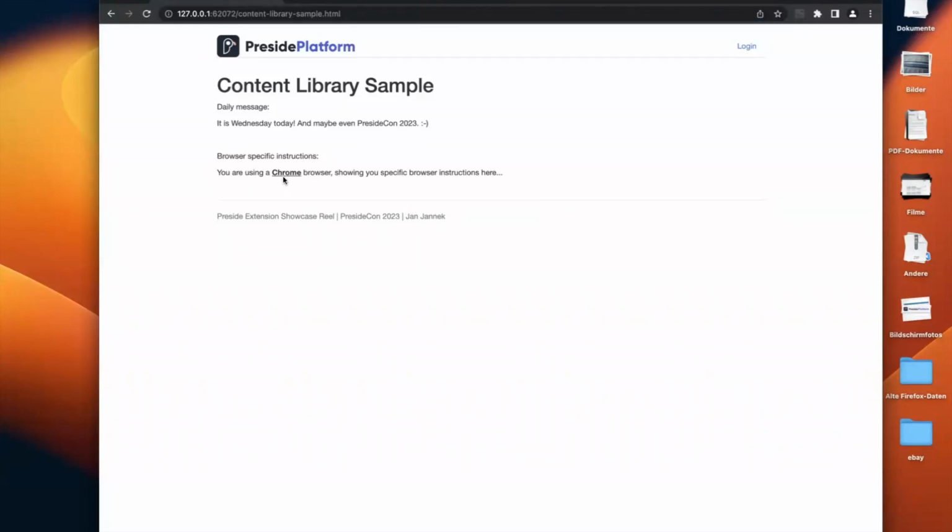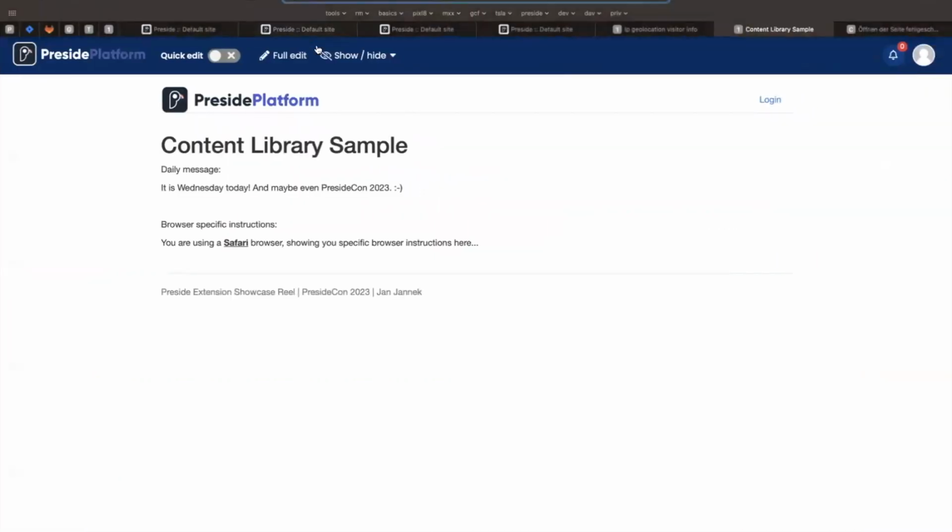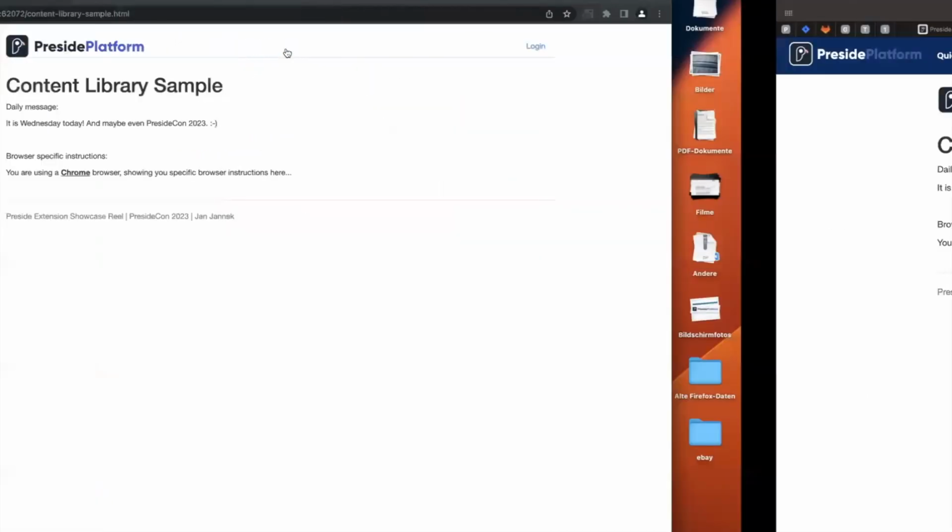So you might have, I don't know, how can I reset my cache? Things like this, you can easily have in one place. That's content library.